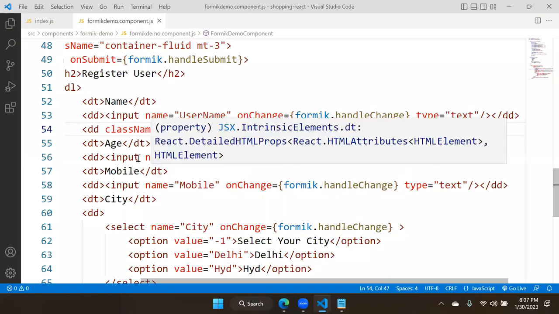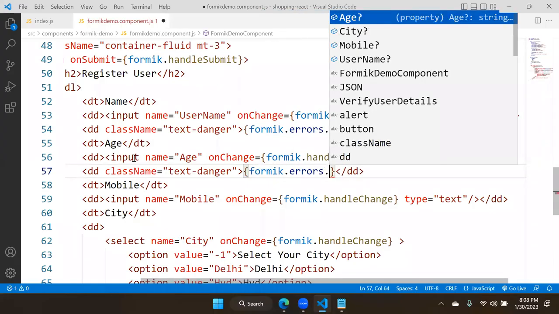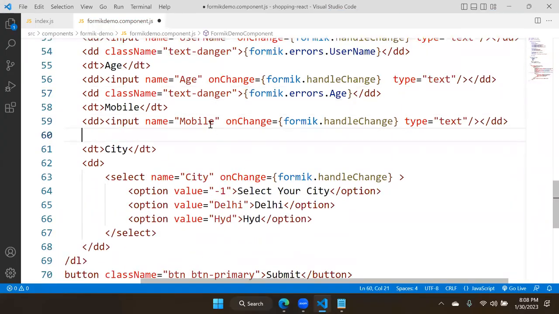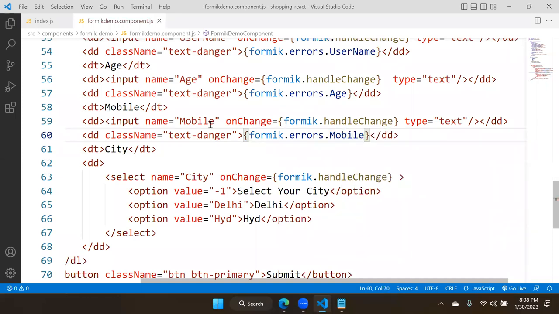The same we have to do for age data definition. So class name is text danger. And here we have to define formik dot errors dot age. Similarly, here another data definition. And here we have class name text danger. And here we are defining formik dot errors dot mobile. That is what we are defining.